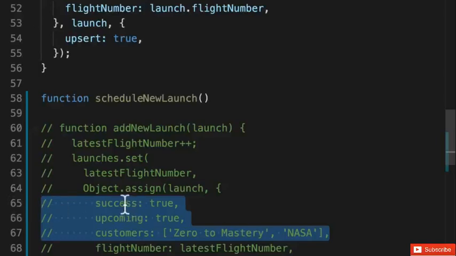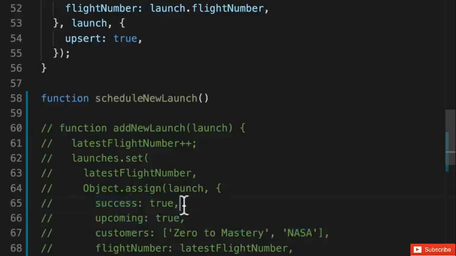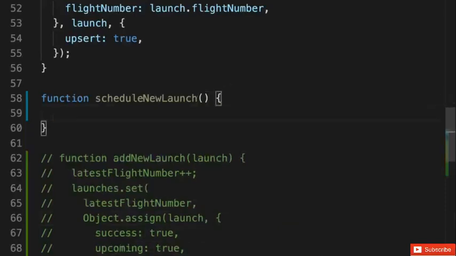The new launch success will always be true by default, and a new launch will always be upcoming. That will always be the case when we schedule something new through our API. All right, so that's what we're doing in our schedule new launch function. But we're using Mongo this time.